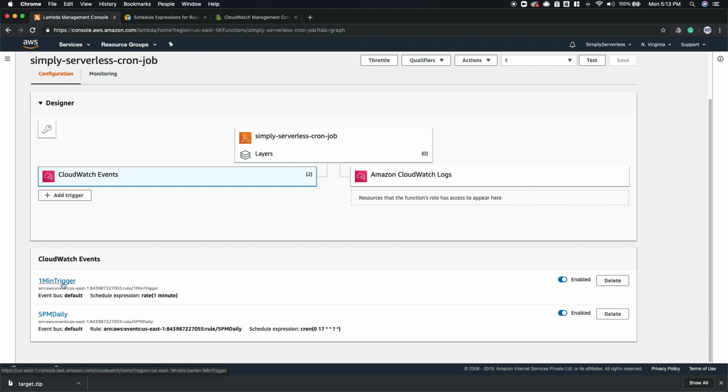The new cron event has been created. Now we can see we have both the events, 1 minute trigger and 5 p.m. daily trigger. In the next video we are going to see how we can eliminate all these manual steps using the serverless framework.